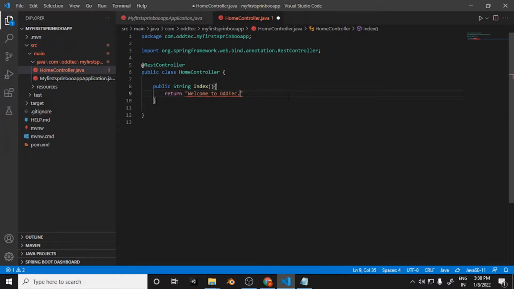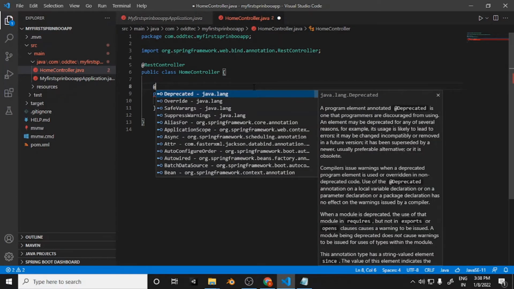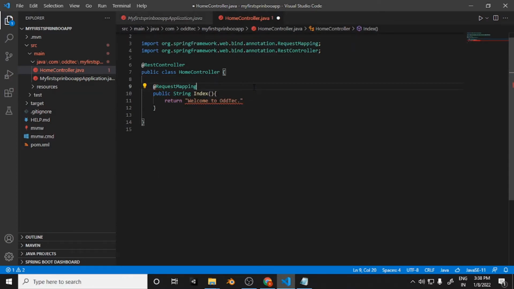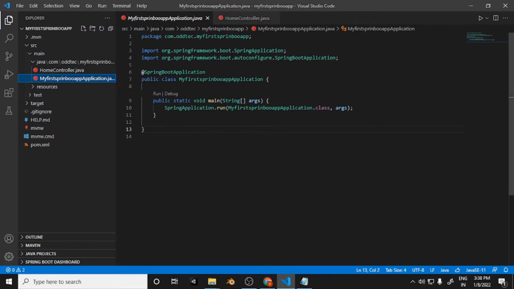And we also have to mark this with the annotation @RequestMapping, so that our Spring Boot application knows that we are going to use this as a URL handler. So give it a slash, so any incoming connection will be mapped to this. Okay, semicolon. And now we go to our main application method and run our application.